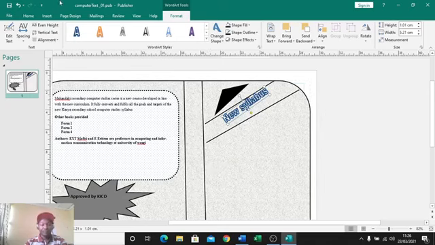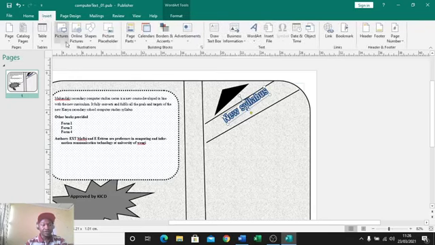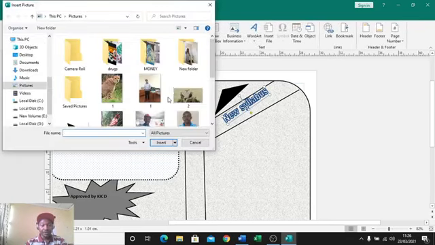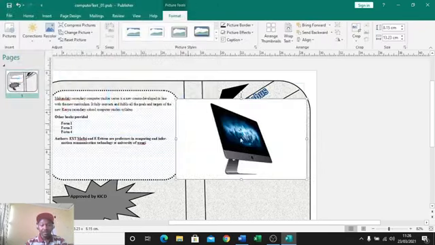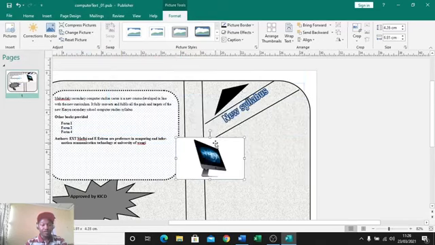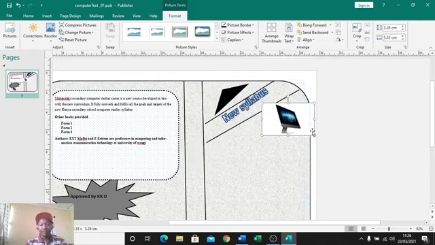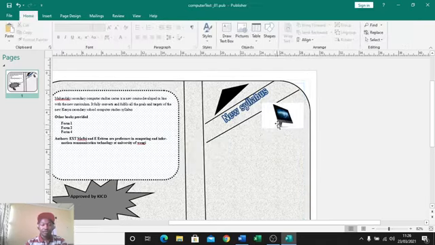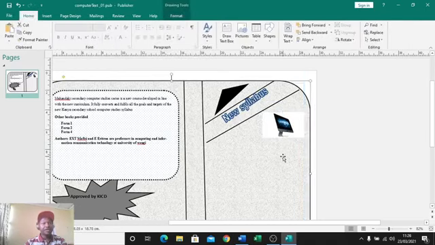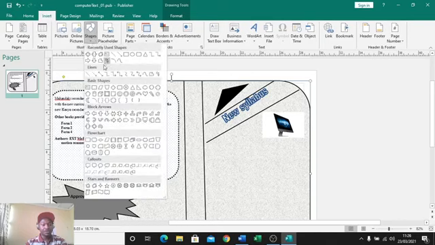Then we have a computer here. Insert picture. Can use Acrobat. So I need to have a computer here. Computer inserted somewhere here. Then there is also a box. Insert.